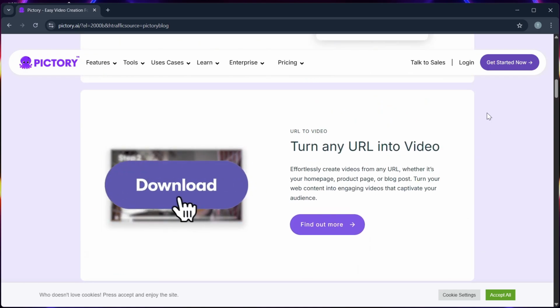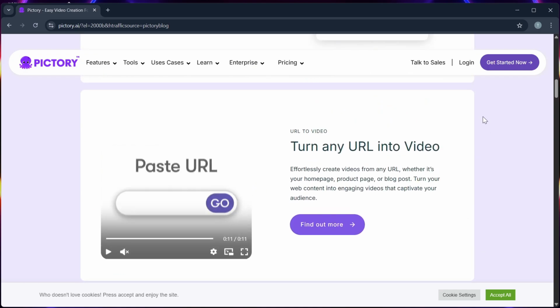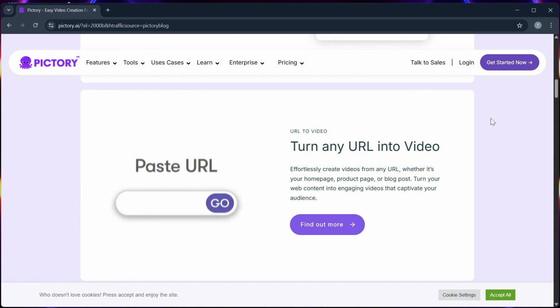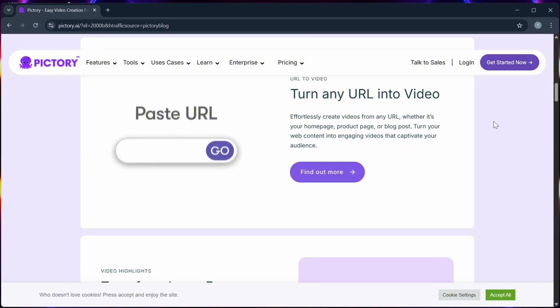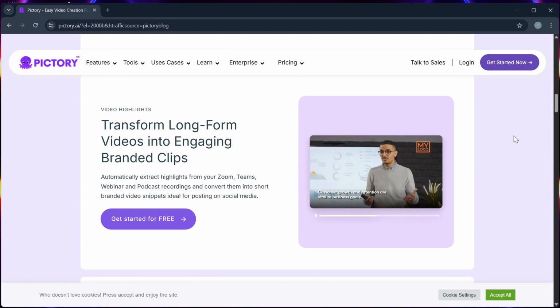Step 4, choose a video style. In 2025, Pictory offers templates optimized for Shopify, including square, landscape, and vertical formats.